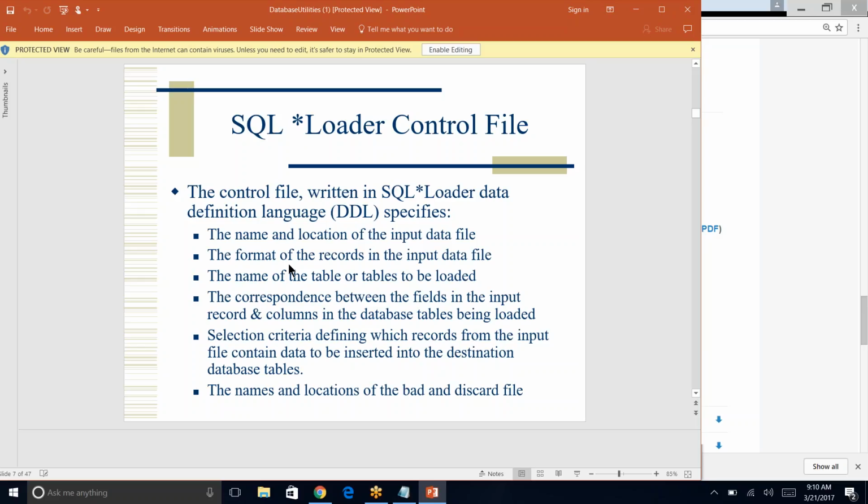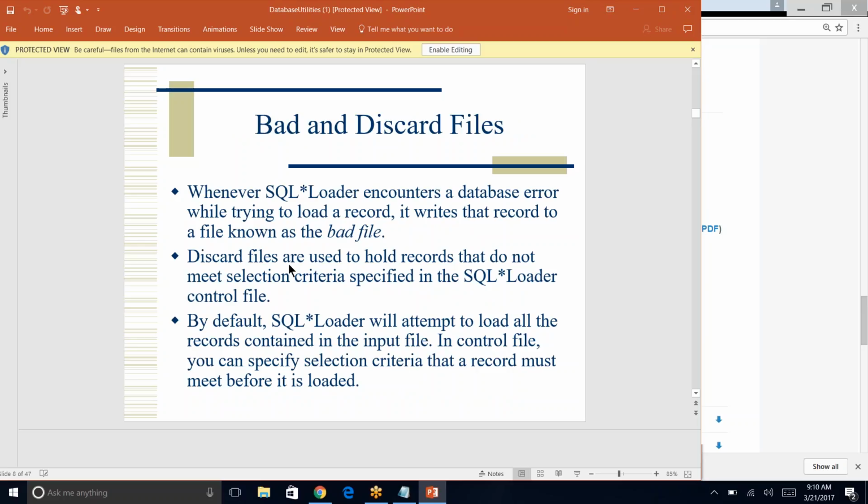So that's the selection criteria that can be specified. And of course, you can also specify the name and location of the bad file and the discard file. Bad and discard files are generally used when there's a database error. Whenever there is a database error, that's going to write information into the bad file. And discard files are used to hold records that do not meet the specified criteria. So if there is some formatting issue, that will go into the discard file. And by looking at the output of these discard files, we can go in and try to reload the data if we so choose.